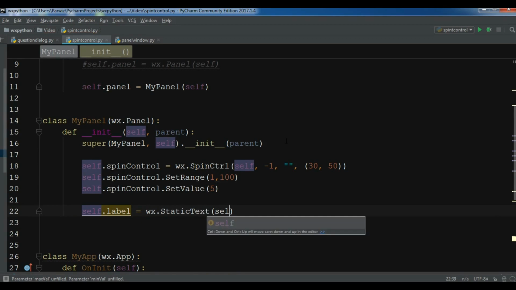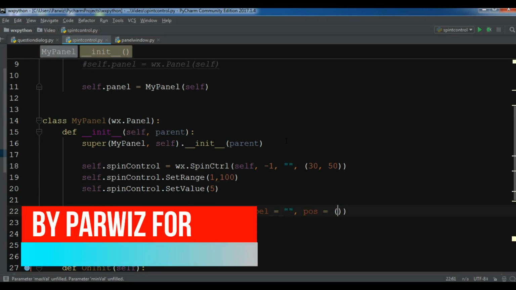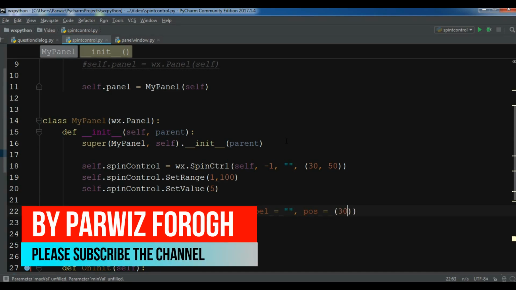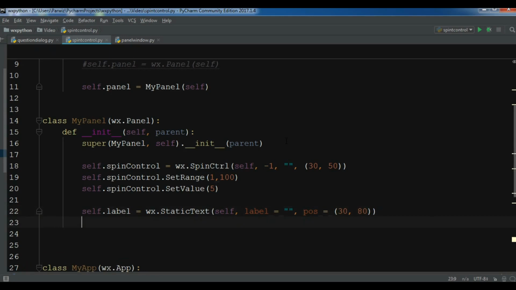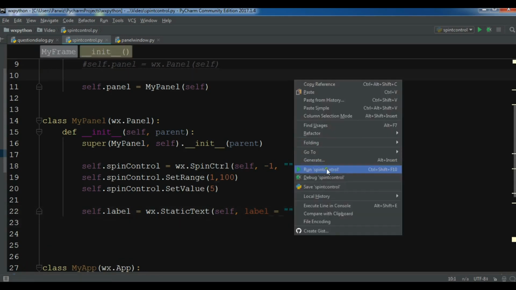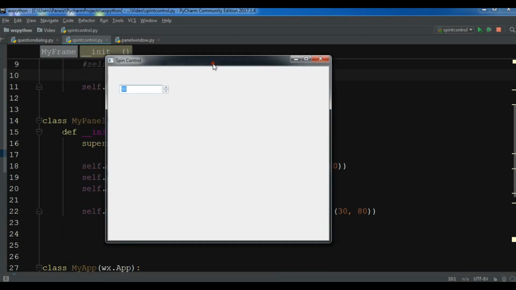Okay, after this I'm going to create a label, self.label equals wx.StaticText, and give it self, and the label text I'm going to leave blank, and the position I want it to be below my spin control, so it's at 30 and 80 like this. Okay, after this, if I run this, I will see the spin control. You can see the default value is 5 and the range is between 1 and 100.